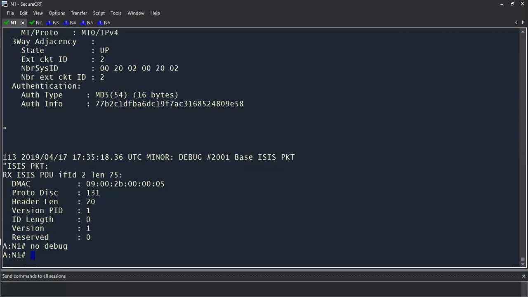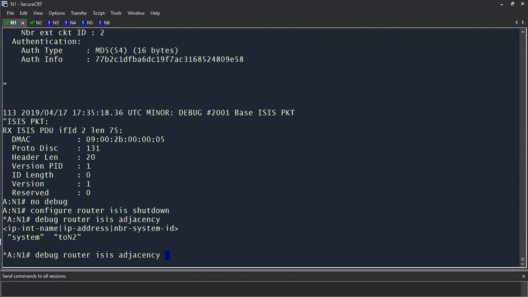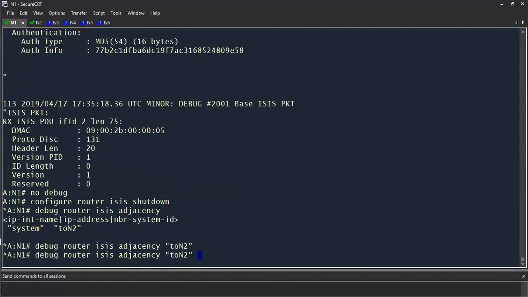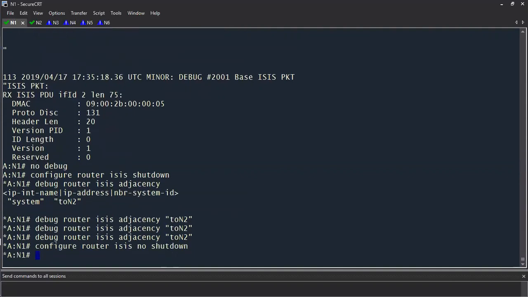No debug. We're going to shut down ISIS, configure router ISIS shutdown, and we're going to debug router ISIS adjacency packets across our interface to N2, and then bring ISIS back up. Let's take a look at our event handler.